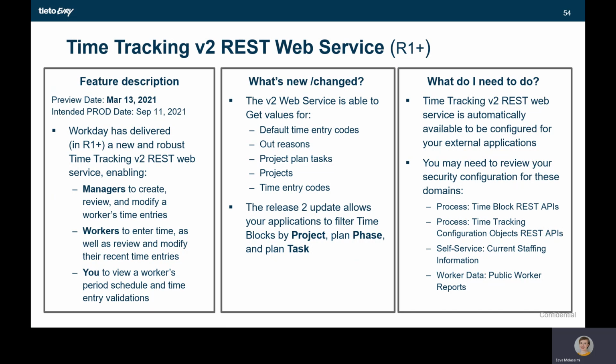Then in the end, some more technical updates. So for the time tracking REST web services, if you are giving some of your external applications access to Workday with the time tracking REST web services, the newer version now enables managers to create, review, and modify workers' time entries through that, and workers to enter time as well as review and modify their recent time entries, and for you to view workers' period schedules and time entry validations. So this is the list of the values that the updated REST web service is able to get you.